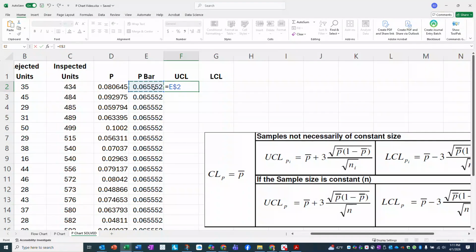and I'm going to hit F4 3 times, so I'm going to lock that column, because I'm going to autofill that over, plus 3 times, and then I have the square root of p-bar again, F4, times 1 minus p-bar, counting my brackets carefully here, divided by the square root of my sample size.